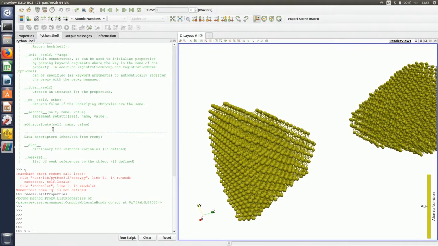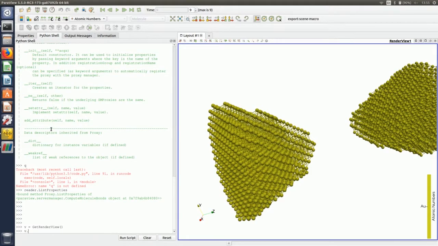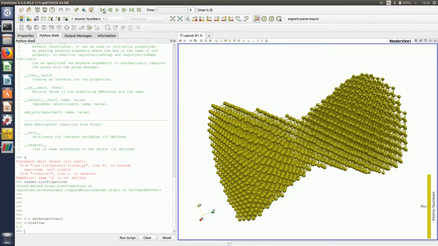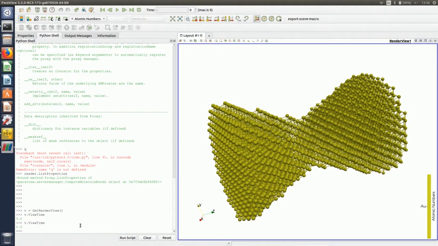View equals get, or v equals get render view. This is going to give me all the attributes about the rendering view. And as you can see, there are quite a bit of options available. One of them is view time. So I could simply say view time, and it shows 9. And if I go back to time 0 using the arrows here on the top and look at my view time again, I get 0.